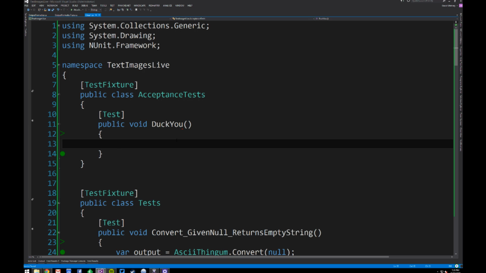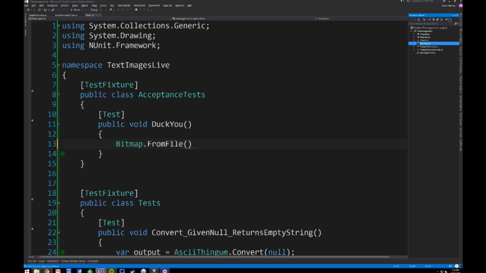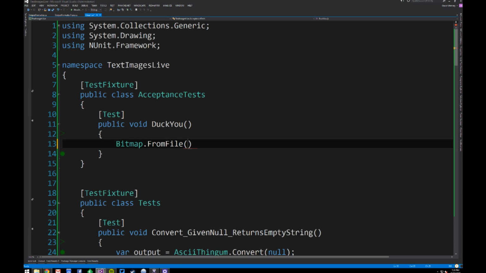So, going to completely cheat. Now I have to remember how to load a bitmap. Is there not Bitmap.FromFile? There is a Bitmap.FromFile. My memory is pretty good for things I've not used in a while. And we have the ducky.png. Hey duck. How you doing? Too much duck. Oops. No. Duck file.